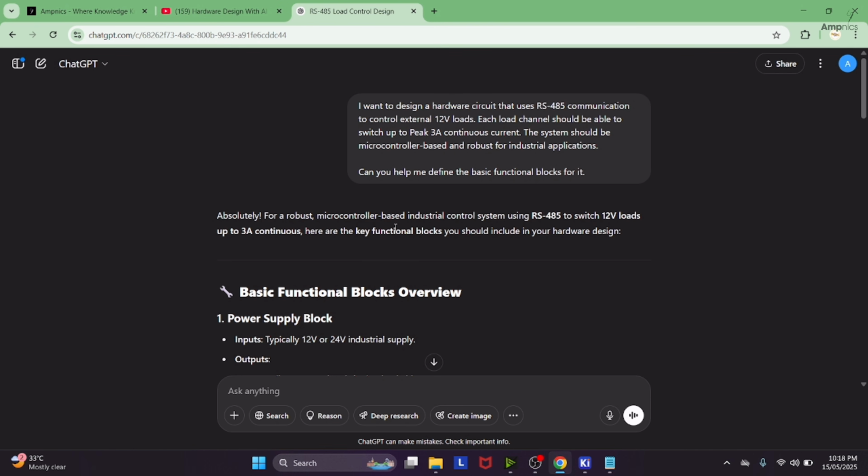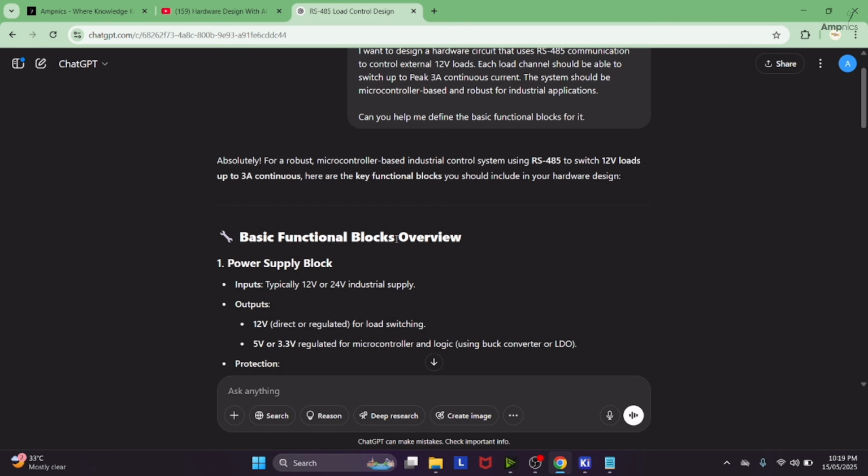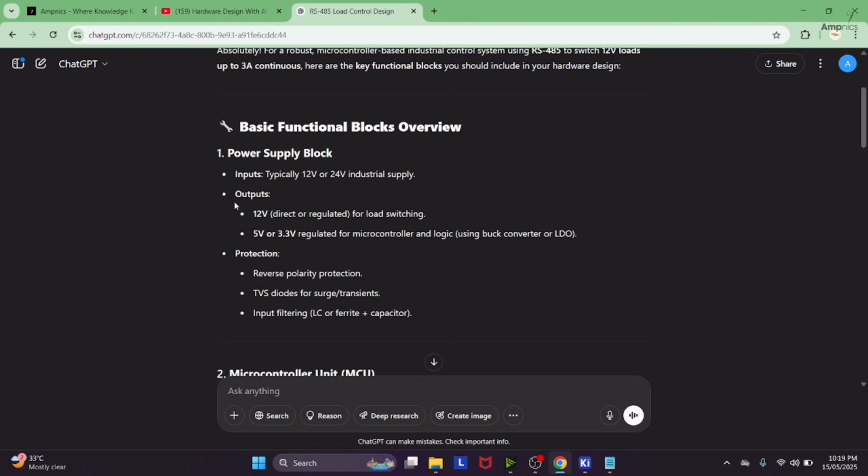Absolutely, for a robust microcontroller based industrial control system using RS485 to switch 12 volt loads up to 3 ampere continuous current, here are the key functional blocks that you should include in your hardware design. Number one, power supply. The power supply is basically responsible for providing the energy to every block of our project. So yes, this block is important.